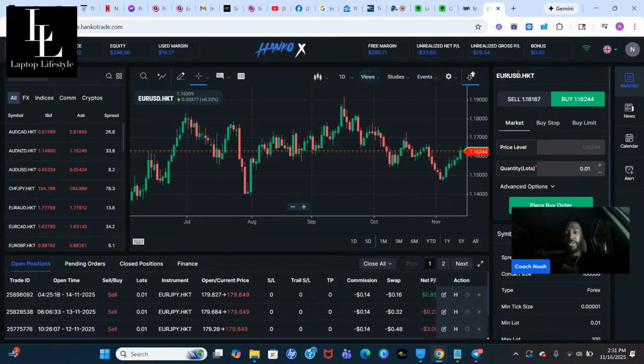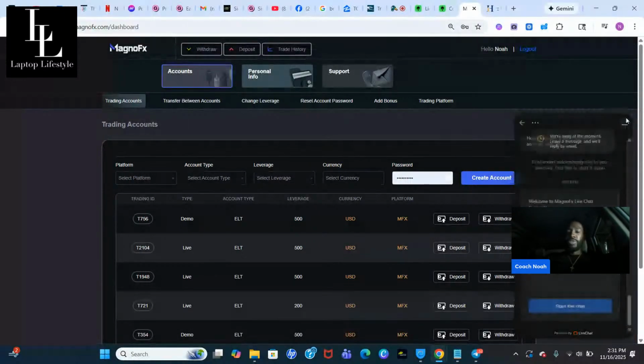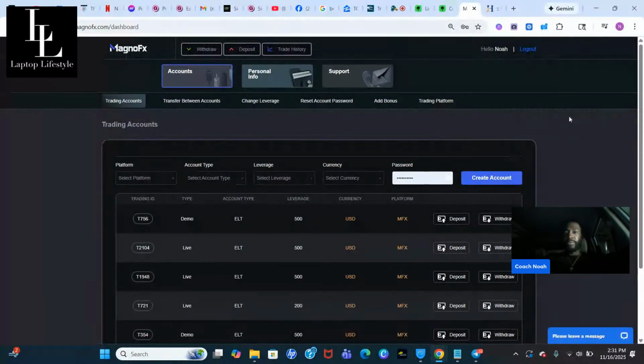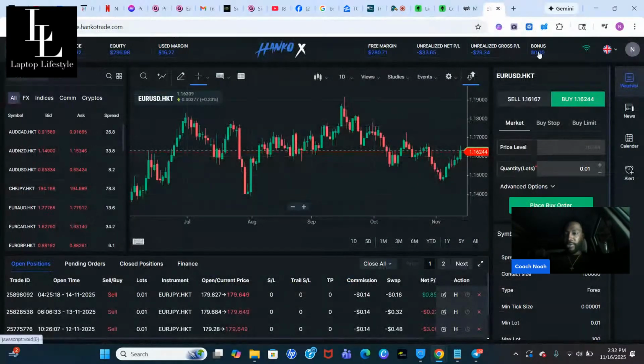If you want to get the bonus, now you just go back into Magno FX, click this on the right side, click this blue box, and then you're just going to message support, let them know that you just deposited and you want to get your deposit bonus. And like I said, if you want that bonus, it has to be 200 leverage. So once you do that, you'll see your bonus here. And now you're ready to take your first trade.